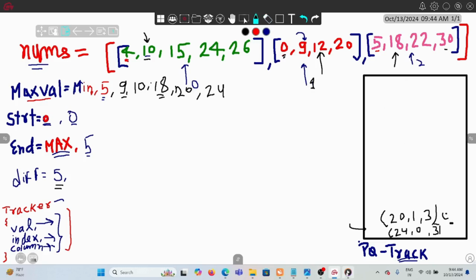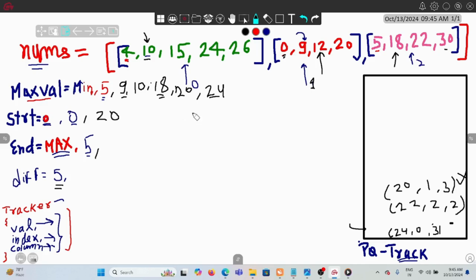Let me make it clearer. Yes, so I have added the value 22 as well. Its row index is 2, and its column index is also 2, right? So this time we will pop out this one. 24 minus 22, the value is 4 this time. This is a better value. So what we will do here is put the smaller value here, which is 20, and put the greater value, which is 24, because we got a new best range for the first time. So now the new diff is 4.